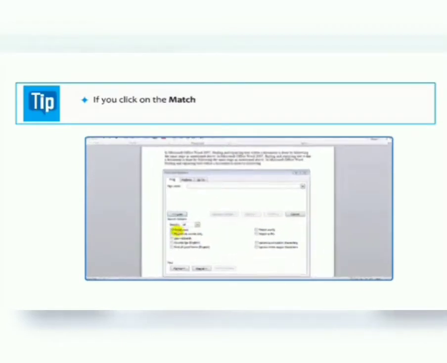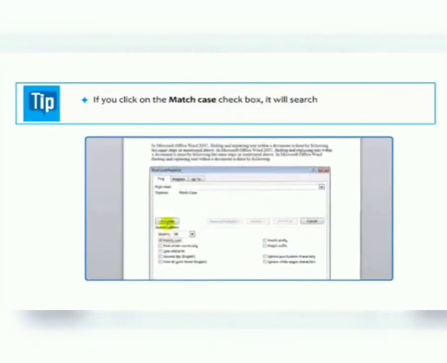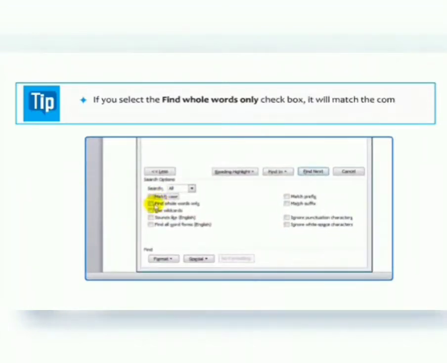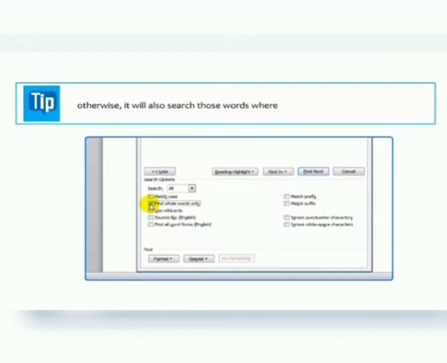If you click on the Match Case checkbox, it will search the text with a similar case that you have typed in the Find What text box. If you select the Find Whole Words Only checkbox, it will match the complete word. Otherwise, it will also search those words where it finds the first matching letters.